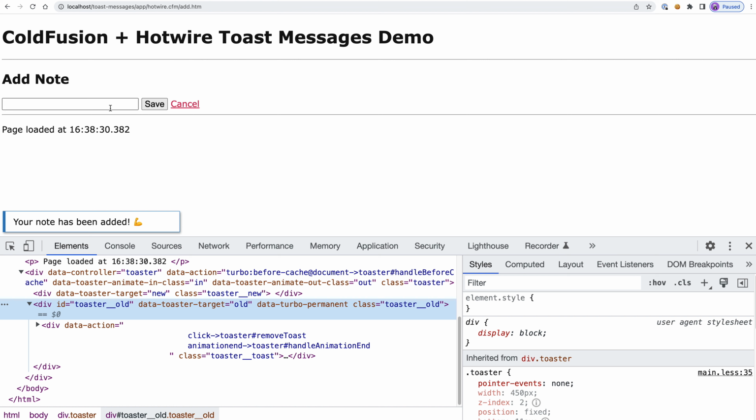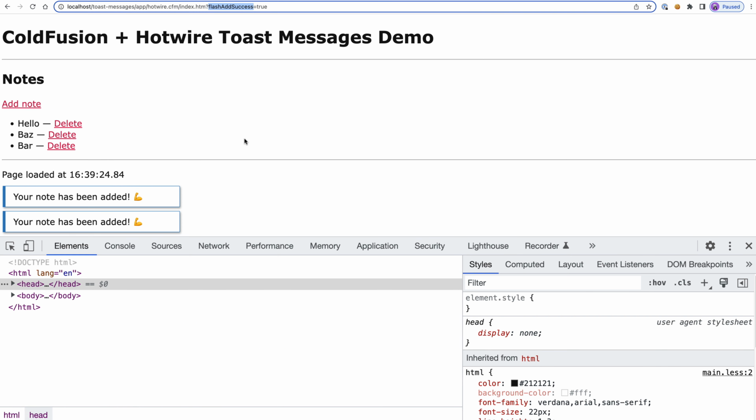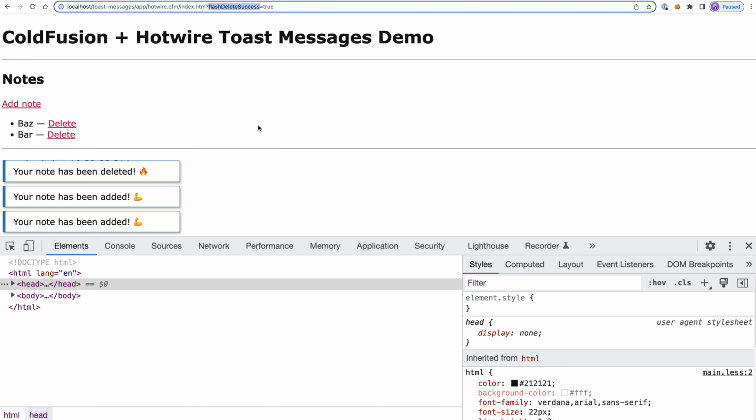Well, first, let's take a look at the URL. In order to create the messages, what you'll see is that in the URL, I'm passing back a URL parameter indicating what type of thing just happened. So here, flash add success. And if we do delete, we can see flash delete success.